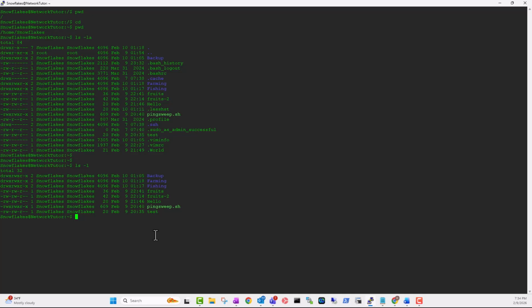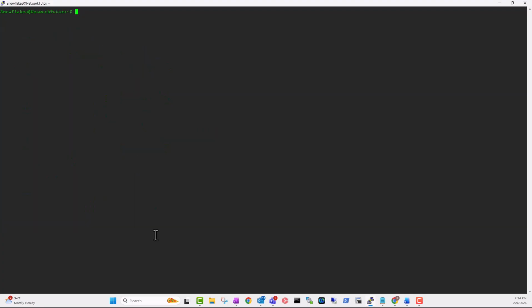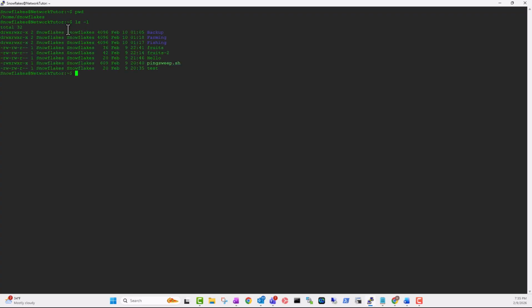And if you want to clear the screen, just type in clear. You will get a fresh screen. So now you are in your current home directory. So let's see what are the content of our home directory, ls -l. And you see there's a color difference. Backup, farming, fishing, they are all directories. Others are files. So you have 3 directories under your home directory.